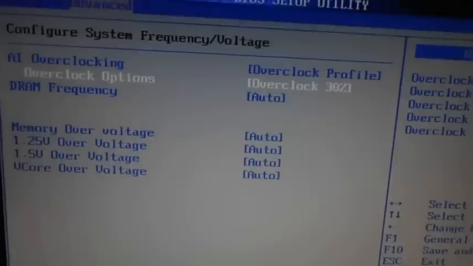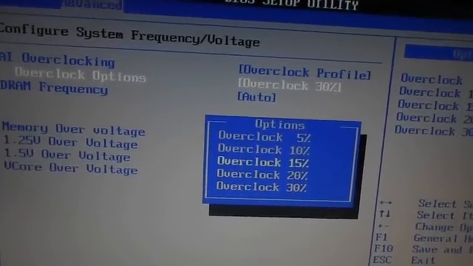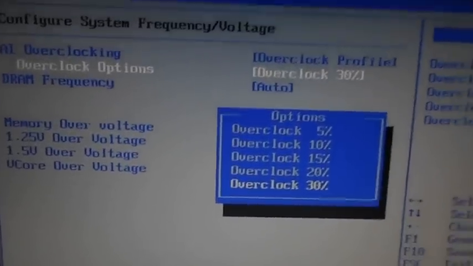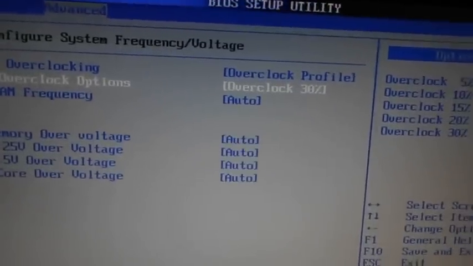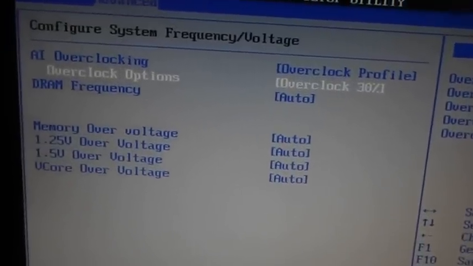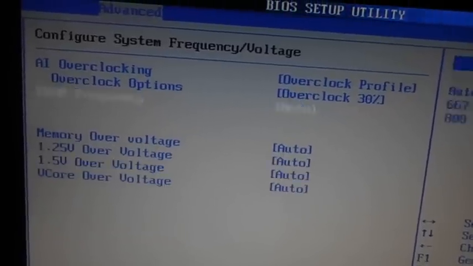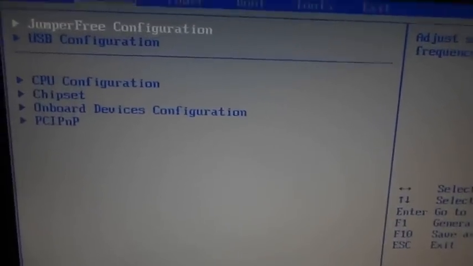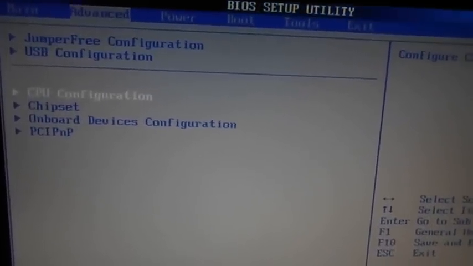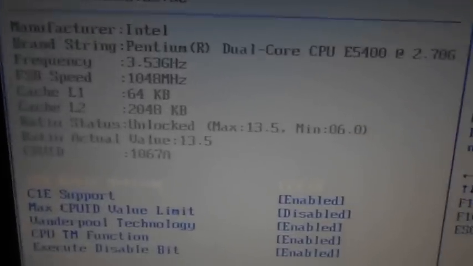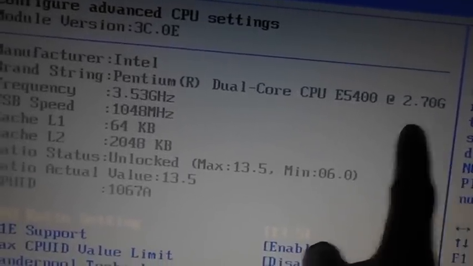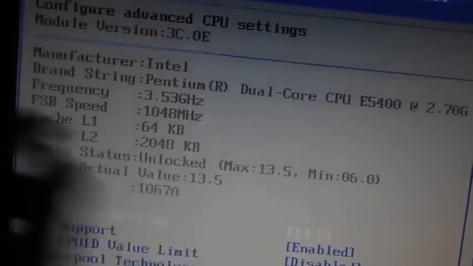Now in the overclock options, you have to select its maximum, what you have in it. My maximum is 30%, so I'm gonna select 30%, and you have to leave all the other options as they are. So now I'm gonna go back by pressing the escape key. Now I'm gonna go to CPU Configuration. Now as you can see, I have already overclocked my CPU. It has been overclocked from 2.7 GHz to 3.5 GHz.